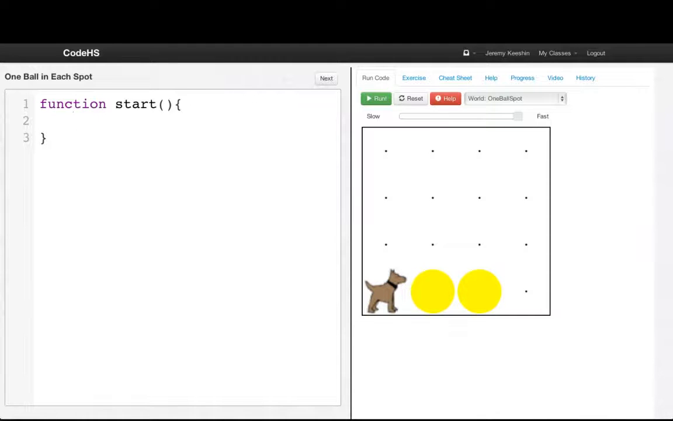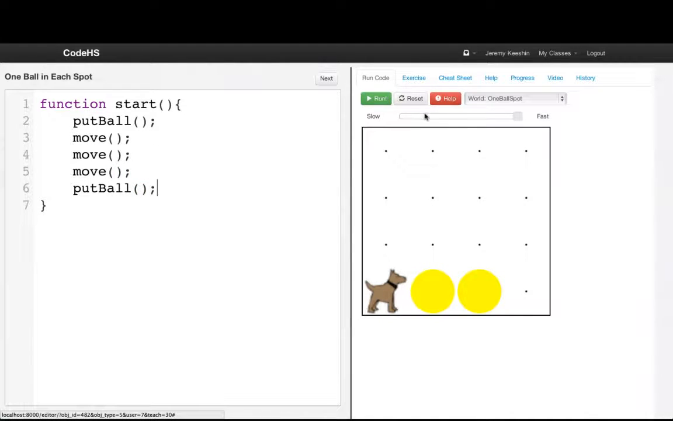Here, Carol will be in a 4x4 world, and I want one ball in each spot on the bottom row. So I'll write my first version of this program. I'll say put ball, then we'll move, then we'll move again, then we'll move again, and then we'll put a ball. Okay, so let's run this, see what happens. Okay, great, it seems like I've solved the program. We have a ball in each spot.